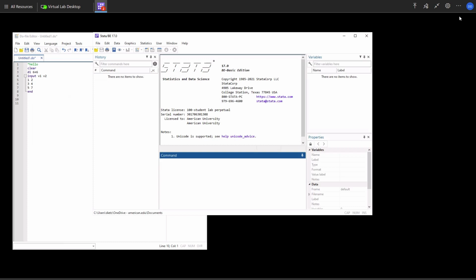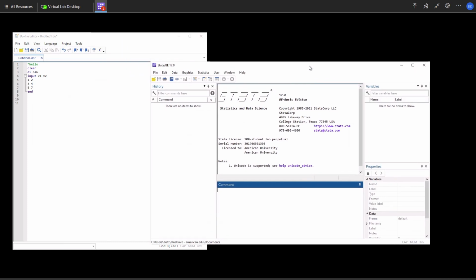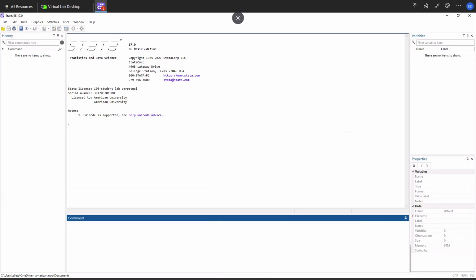So right now I have these two windows. There's a couple ways to navigate between them. I didn't have to minimize. I could just go up here and then switch to my do file.